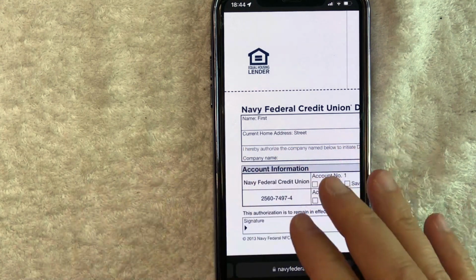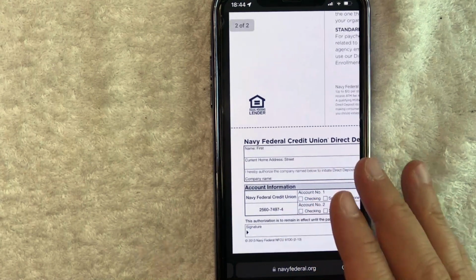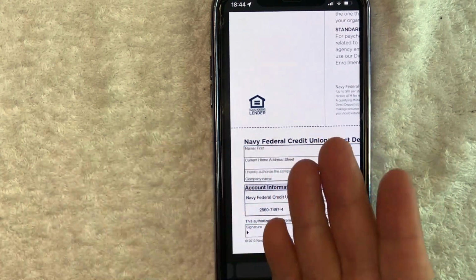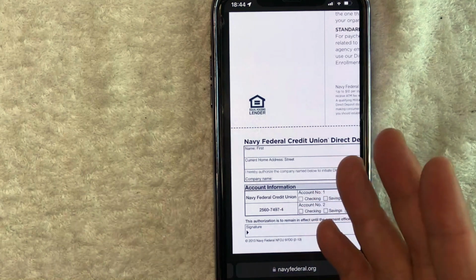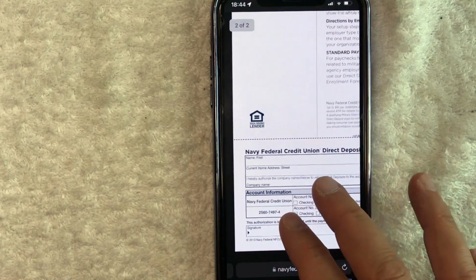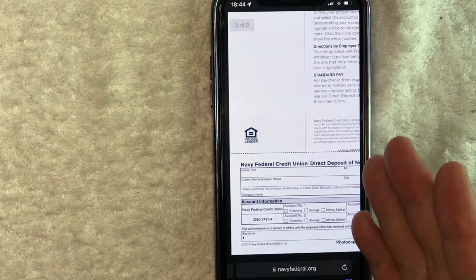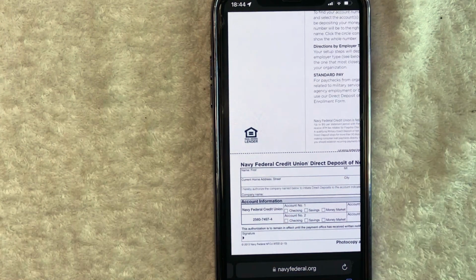So once you've filled out this Navy Federal Credit Union direct deposit form, make sure you give it to your client as soon as possible, and that way they can start working on setting up your direct deposit. So there you have it guys. If you're wondering how to find your Navy Federal Credit Union direct deposit form, that is the easiest way I know how to find it.